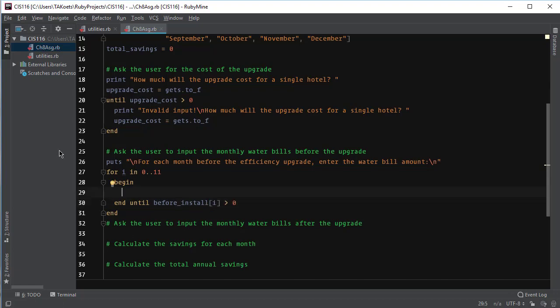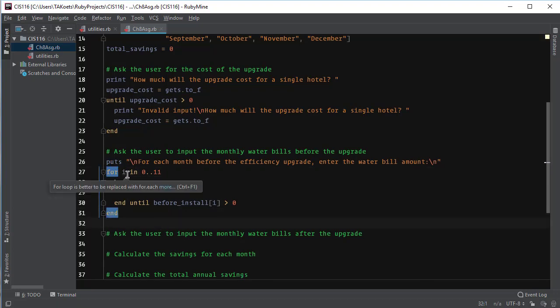And what that means is I is my loop counter variable. So I will start at 0. And every time through this loop, it'll increment by 1. So the first time through the loop, I will be 0. If in the array before install, if I look at element I, which the first time through will be 0, so the first element, if the first element is greater than 0, it will move forward and go to the next month, or I will go up and it'll iterate through the loop again.